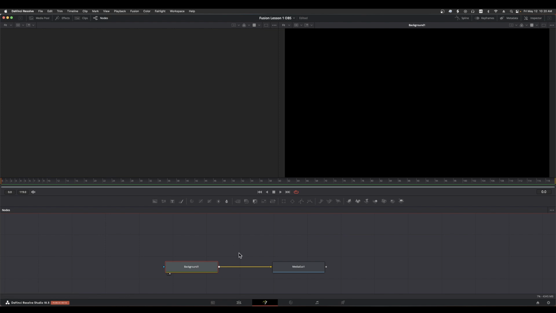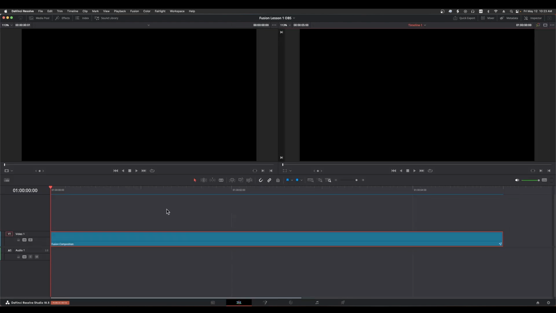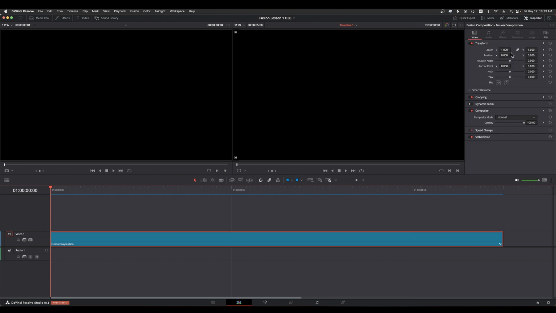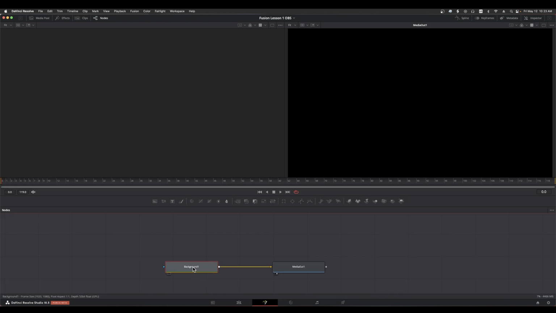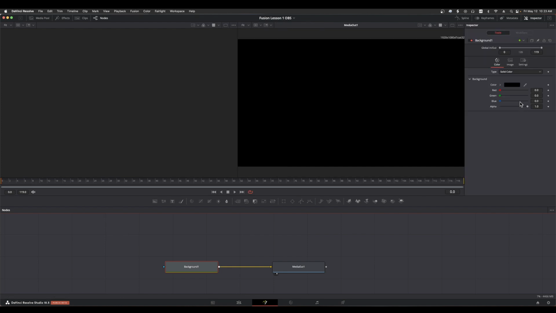Now back on the edit page, when we have elements within our timeline, such as this Fusion composition right here, if I click and select it, I have the inspector over here and I can adjust different parameters regarding this particular selected element. Well, the same thing is true over in the Fusion page for each of our nodes. Back on the Fusion page, if I click on this background node and then I click on the inspector here, we can see I have different values that I can set.